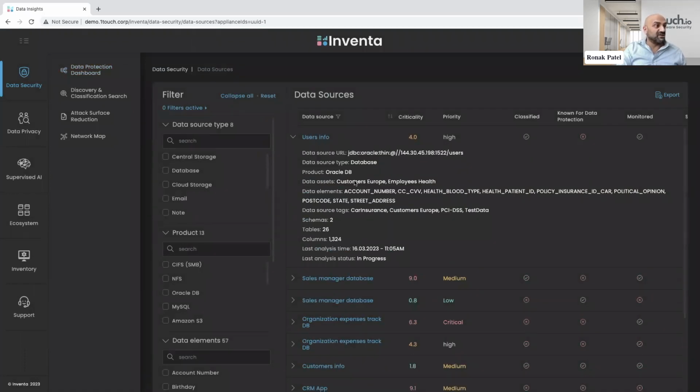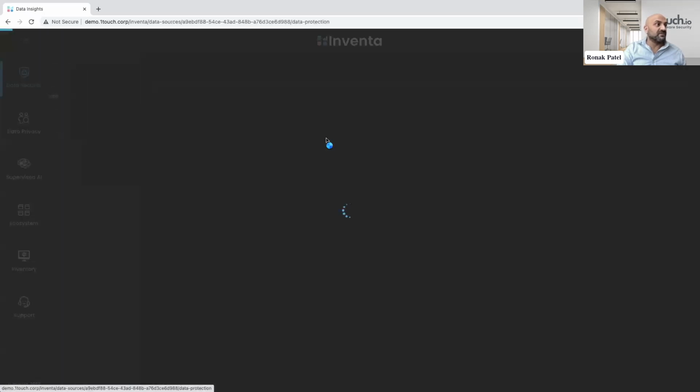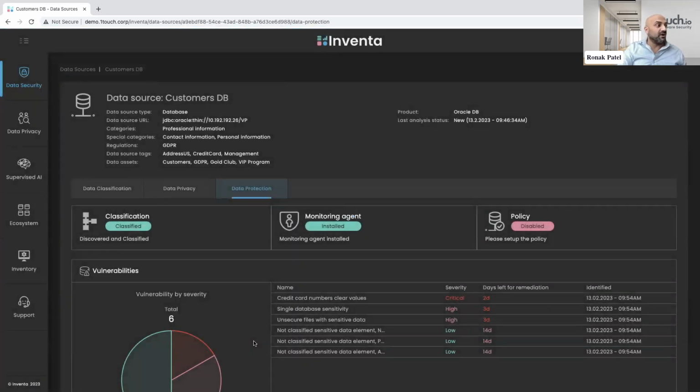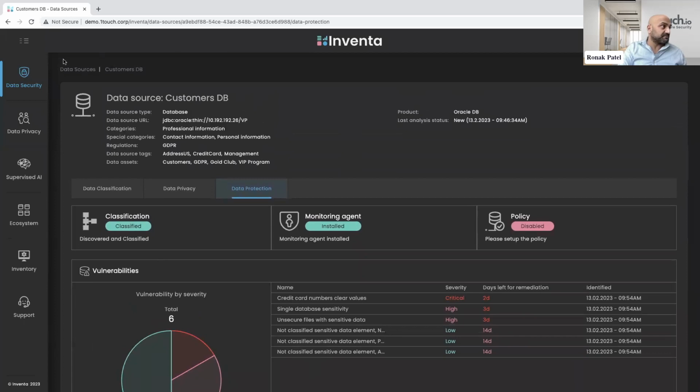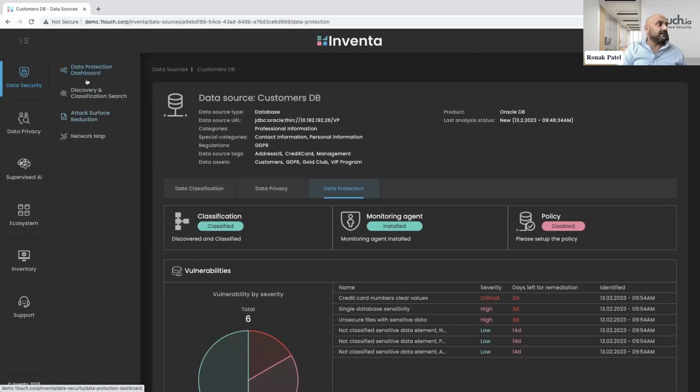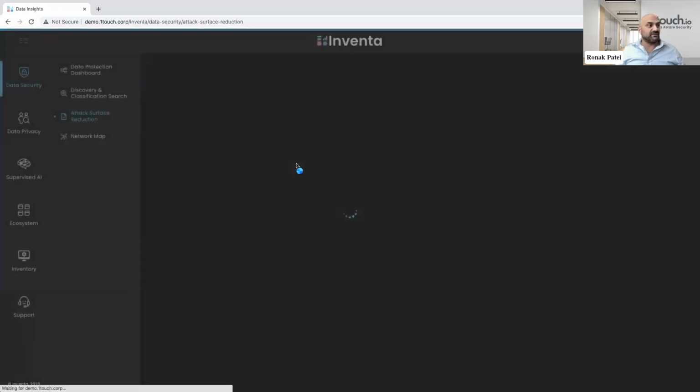I can see some associated metadata around it. What data elements are in there? What category tags are there? What data assets are in scope? The criticality score, and I can drill down even some more and say I've classified this. There's a monitoring agent applied, but there are no policies enabled, and it'll give us some insights. We have credit card numbers in clear text value. So there's a lot that this platform covers in terms of giving you a highlight and then giving you the ability to drill down specifically. So with that, I want to show our attack surface reduction dashboard.